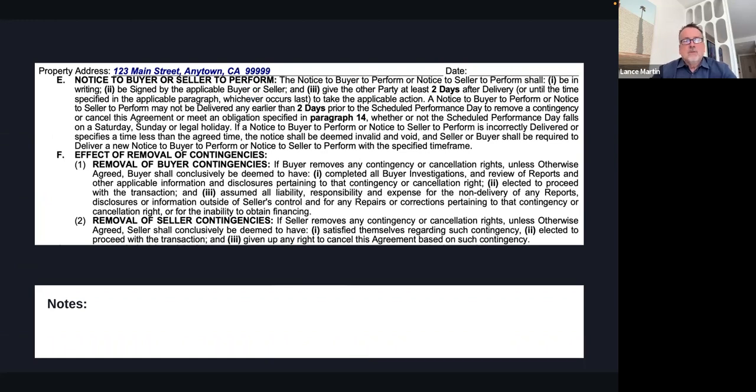It's so simple. Give it to them 2 days before they were supposed to remove the contingency, or at any point after the contingency is expired, which frankly is what happens with most of you guys. Day 17 has come and gone. It's now day 18. It's day 20. You're now trying to figure out, hey, what are we going to do? Well, give them a notice to perform. It's 3 days late. It doesn't matter. Give them a notice to perform. Then what? Wait 2 days. See what they do. And then you get to make your decision.